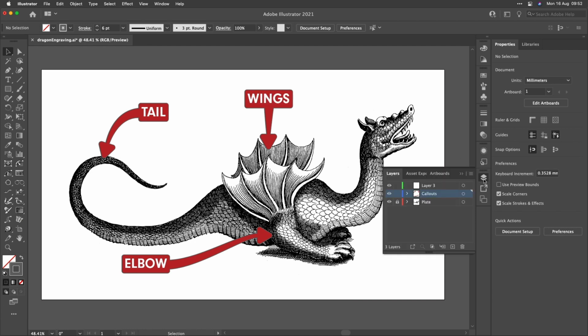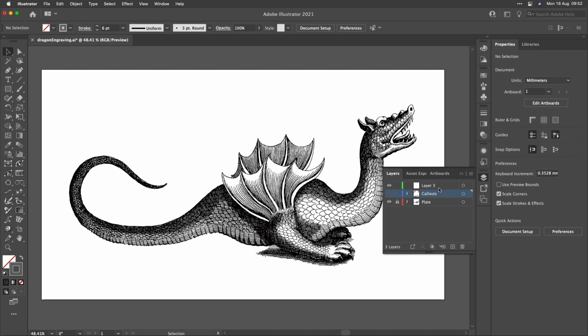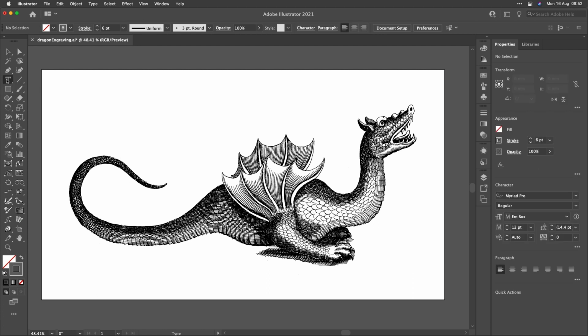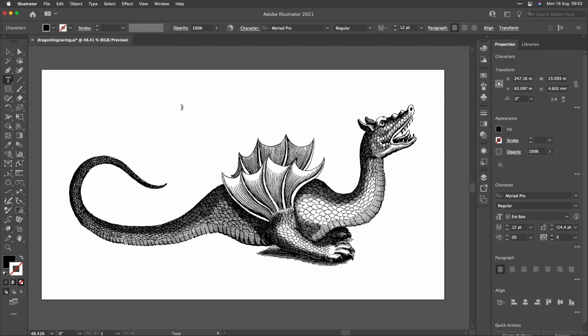So let's go ahead and hide this layer and make a different layer active. And by the way, you should be able to do this in any version of Illustrator from about CS4 onwards with just a couple of small changes here and there. So I'm going to start this with some type. I'll create some type here, and I'll just use the word tail. I'm doing this in uppercase.